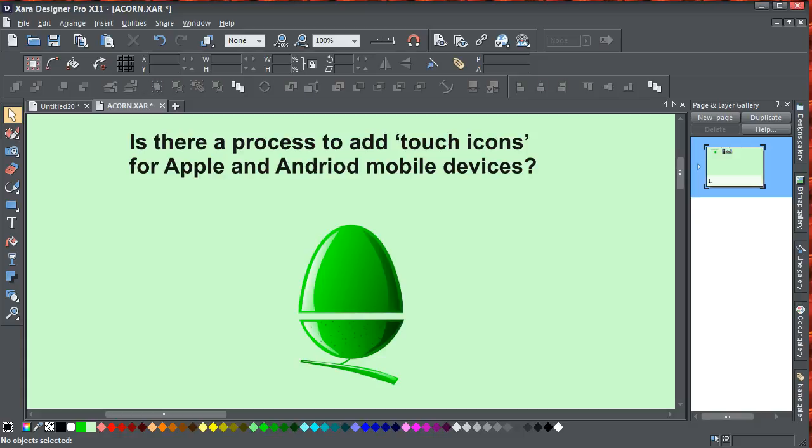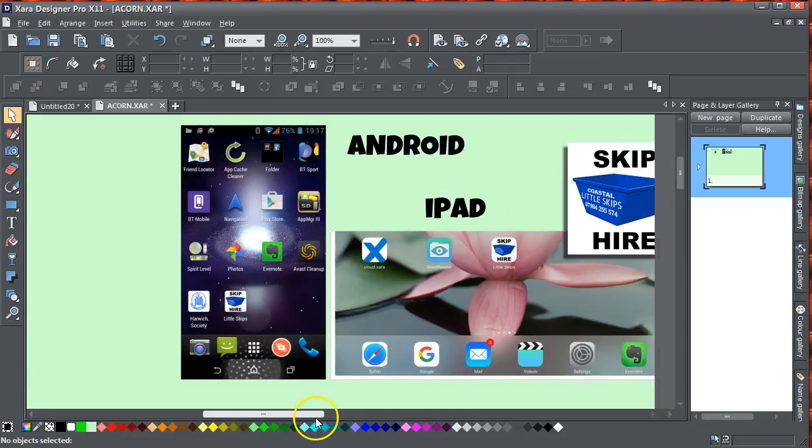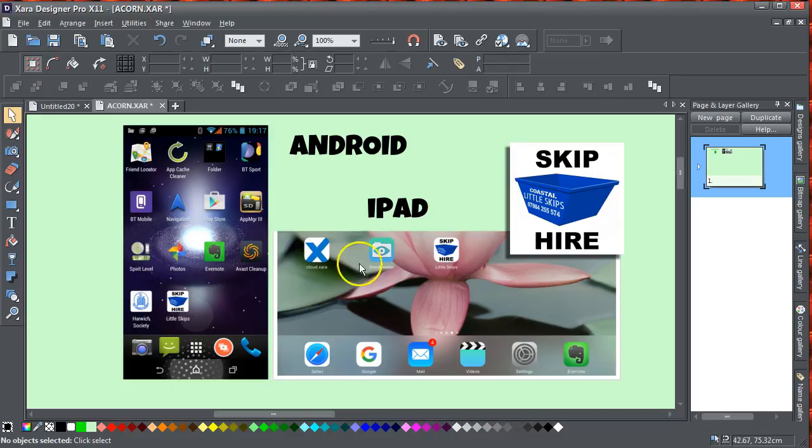Someone on Talk Graphics recently asked, is there a process to add touch icons for Apple and Android mobile devices? And in case you don't know what he's referring to by touch icons, here I've got an Android screen grab of my Android phone, and it's got these little icons, and these are touch icons, and if I touch that will take me to a particular website.